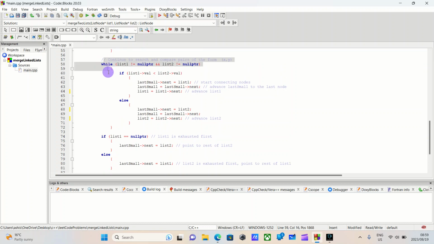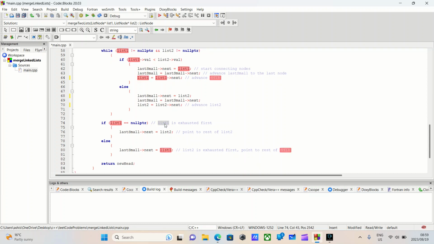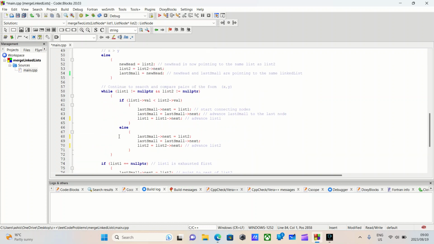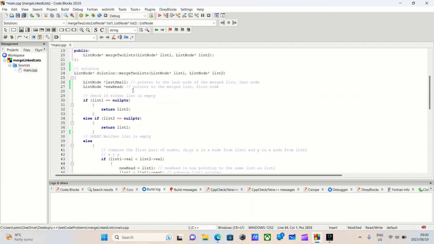Once we're done checking everything here, at some point one of the lists may be exhausted first. What does it mean? If we have two linked lists, one of length 2 and one of length 3, the first linked list will be exhausted before the second. At that point, all we have to do is have last small point to the second linked list. Conversely, if list 2 is exhausted first, we'll have last small point to the first linked list. Then we just return new head. And that is it. Seems like a lot, but if you just read the code and follow it, it's actually quite simple.